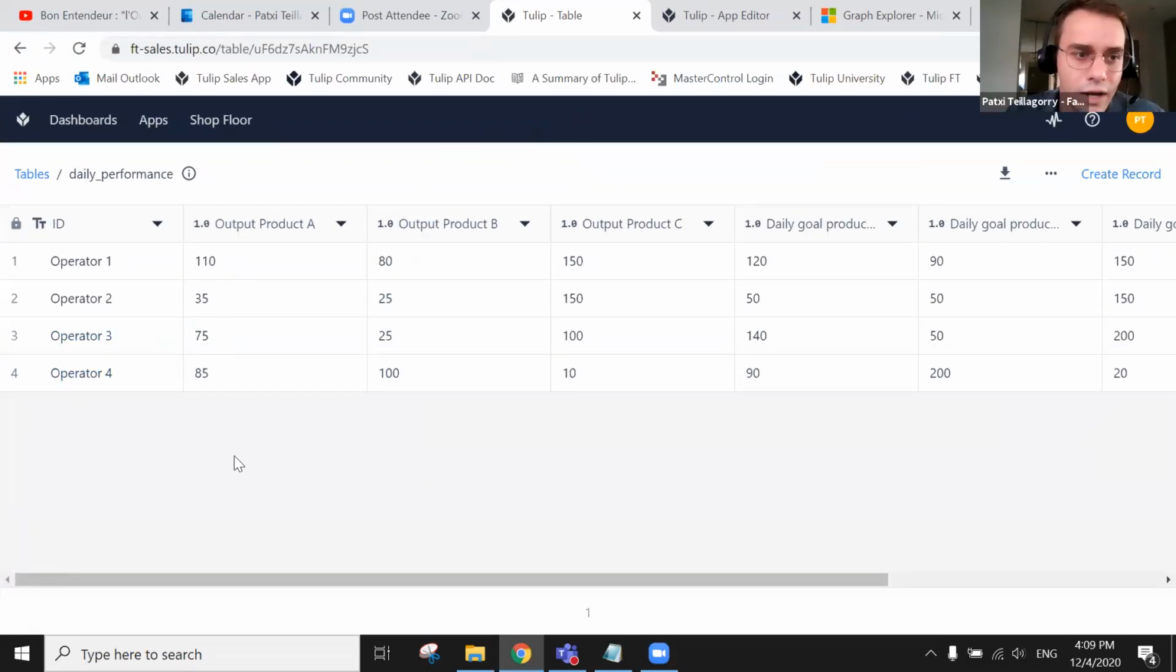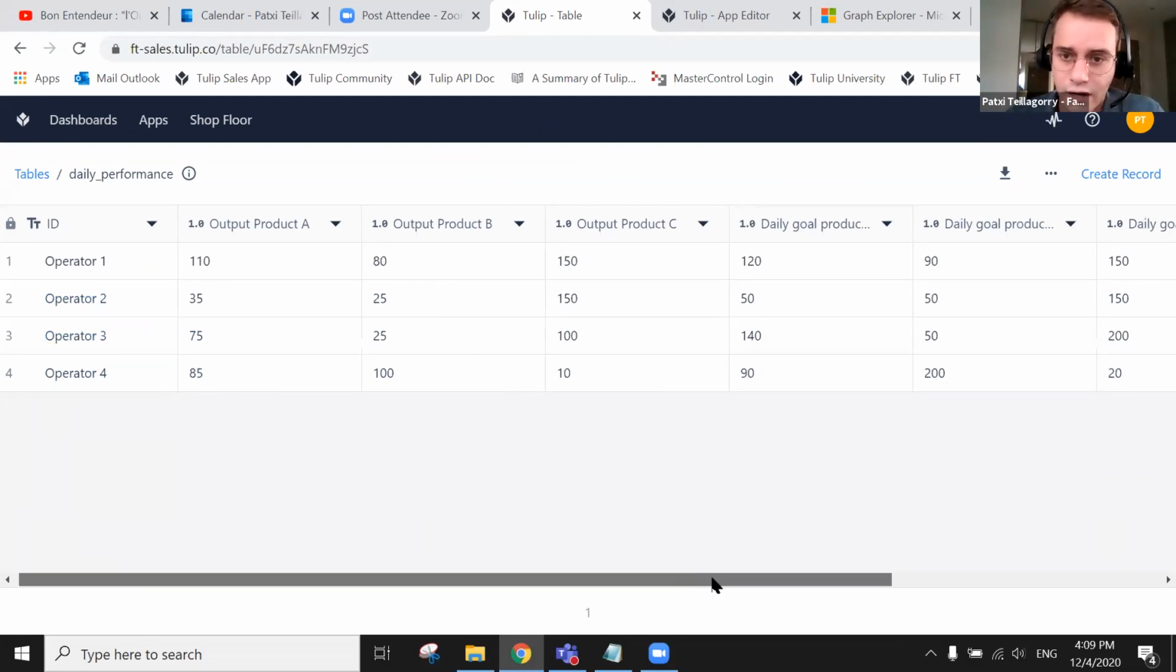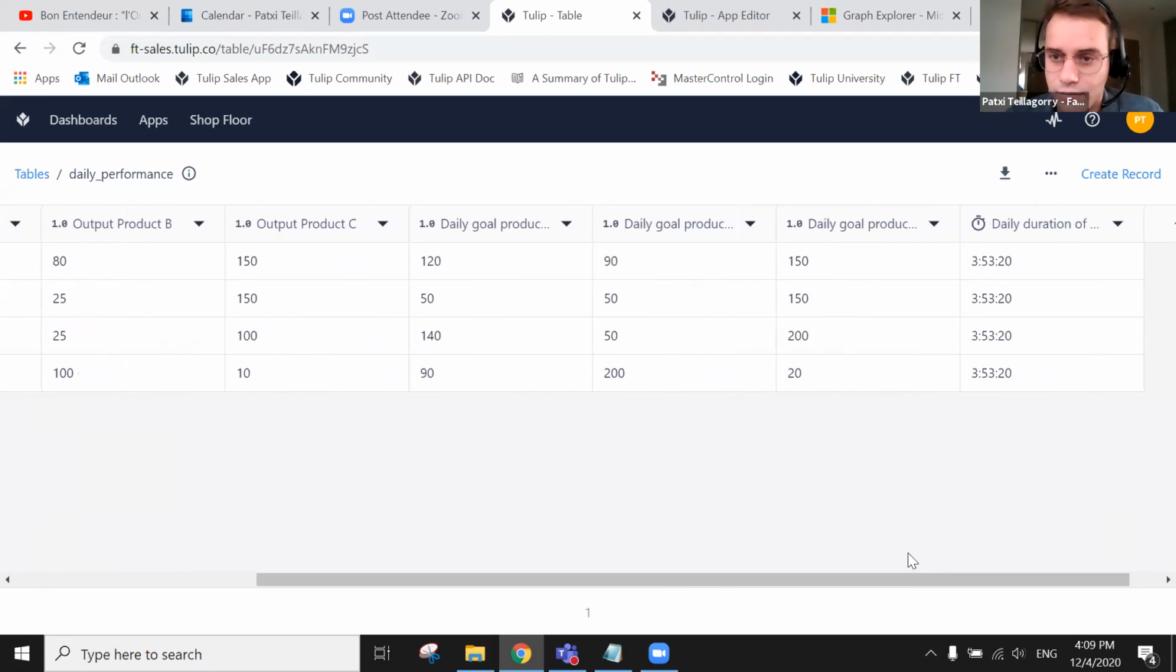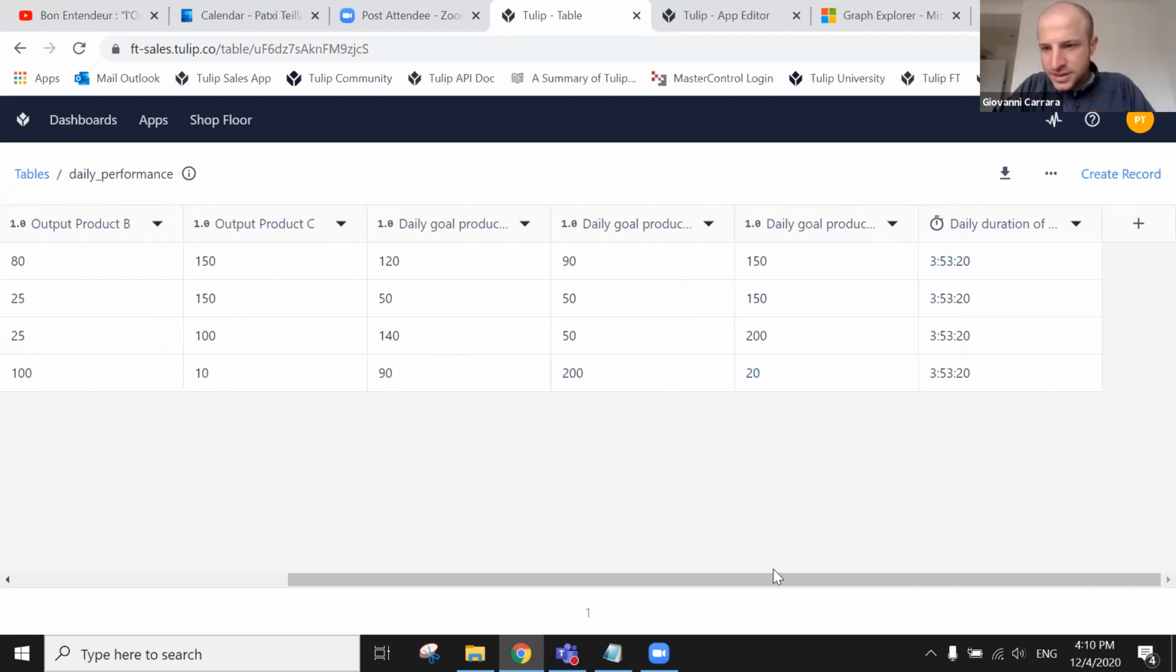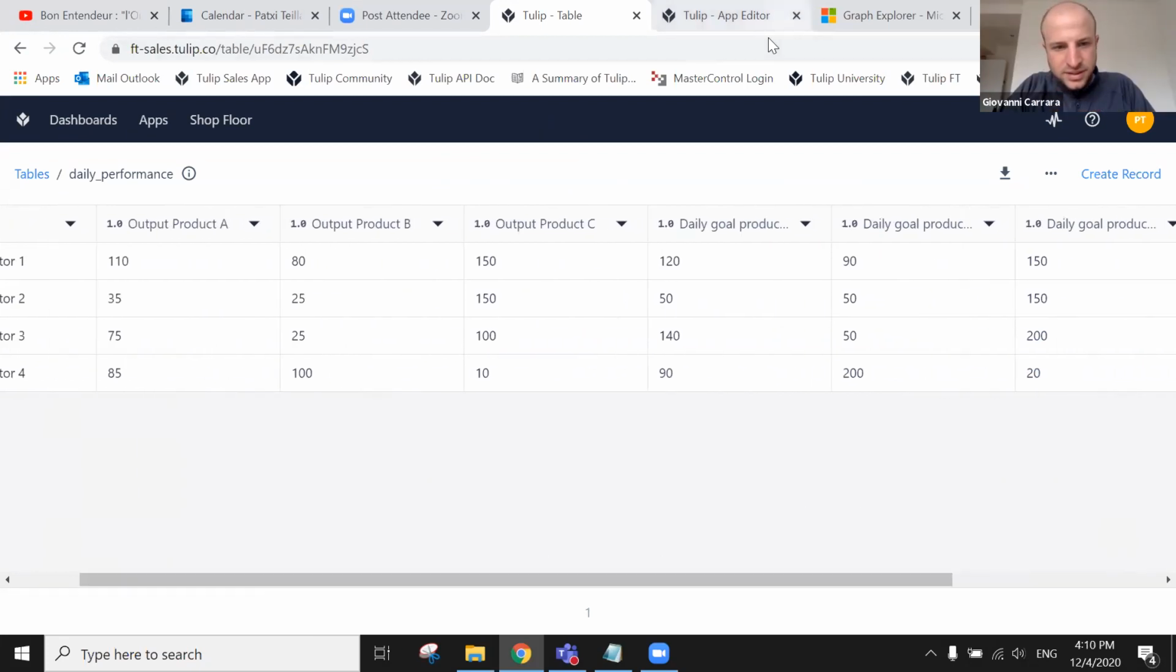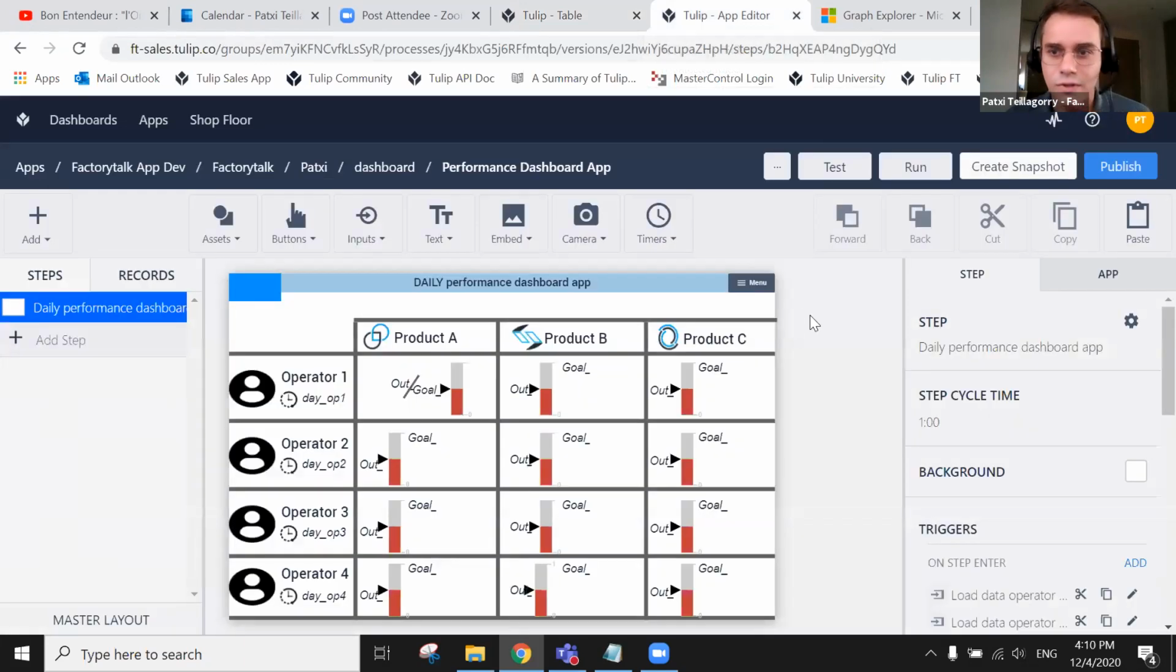I have a table like this with some operators. They have a daily goal. It's a very manual process, and they have a daily goal, and they have their output. It will be automated with a SQL database from the customer. And they have the time that they work. Anyway, they just want some dashboard, and we can do this with some gauge.